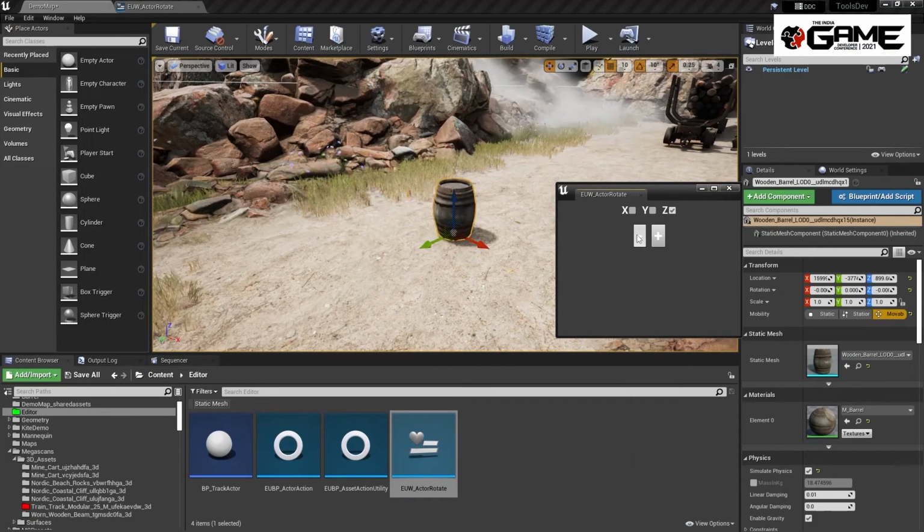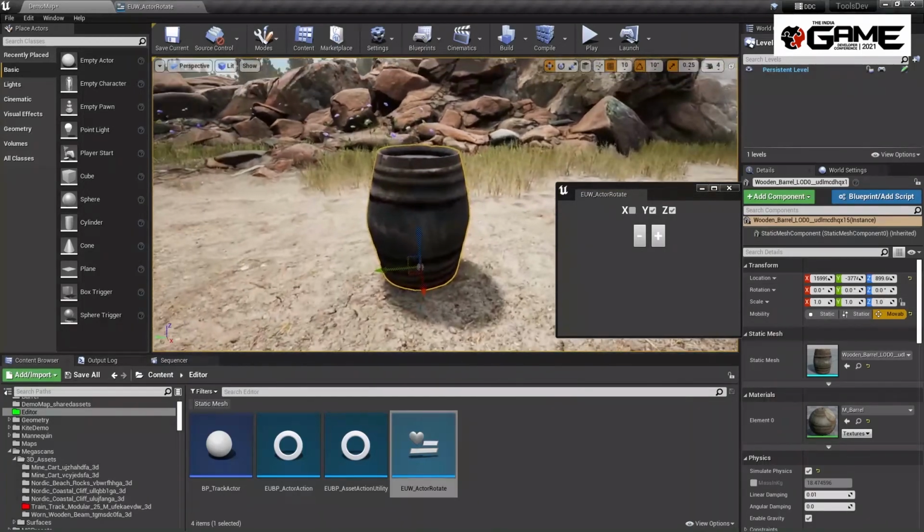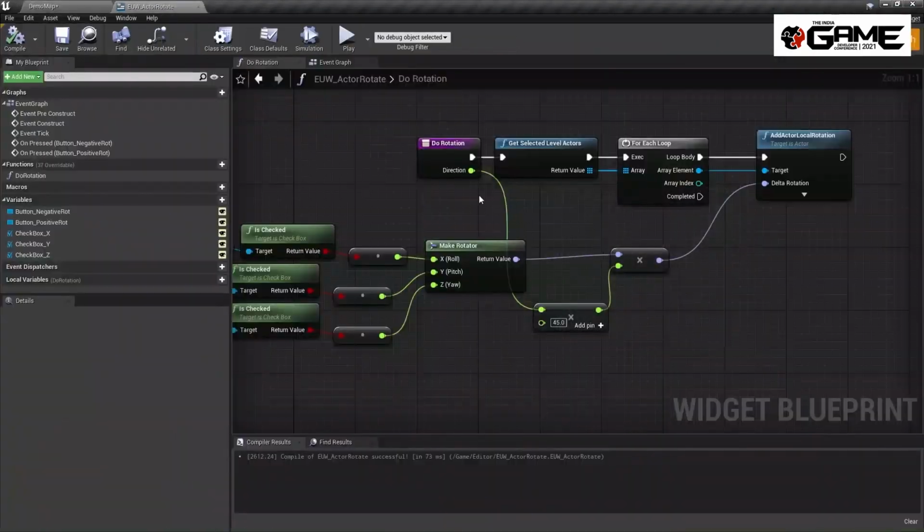And as you can see, that's pretty easy to put together. We can apply rotations along multiple axes at the same time, and we can still reset. So super nice for your level designers.